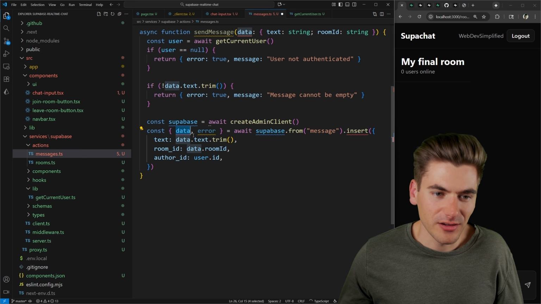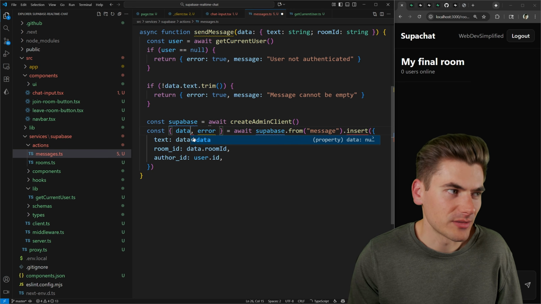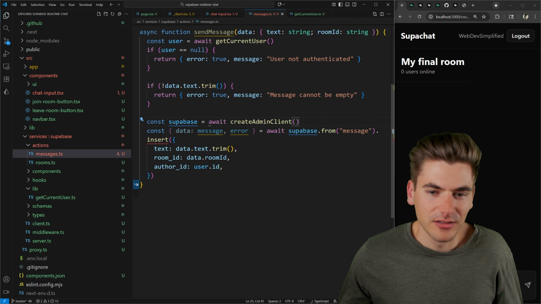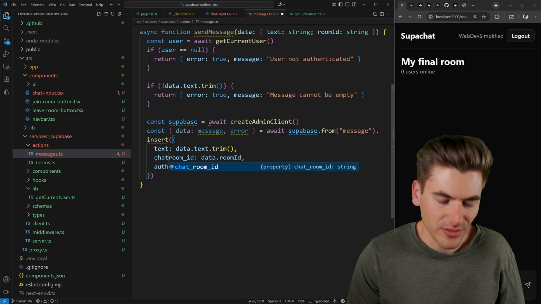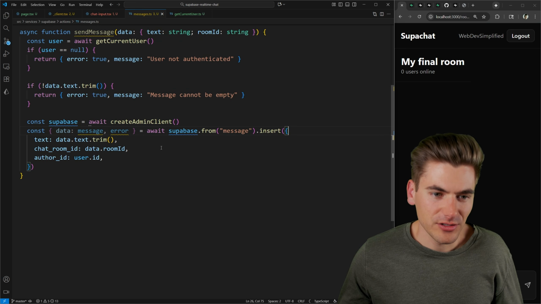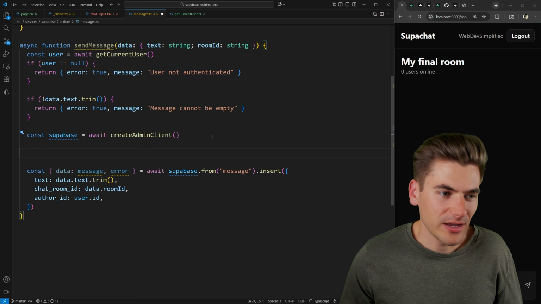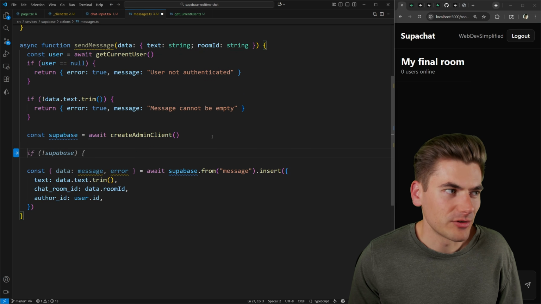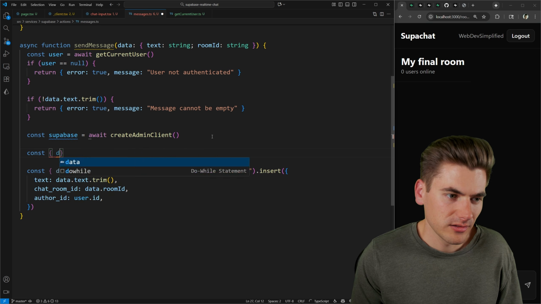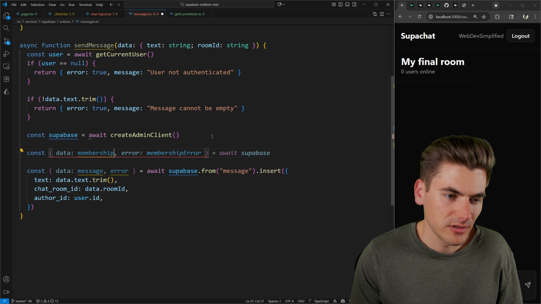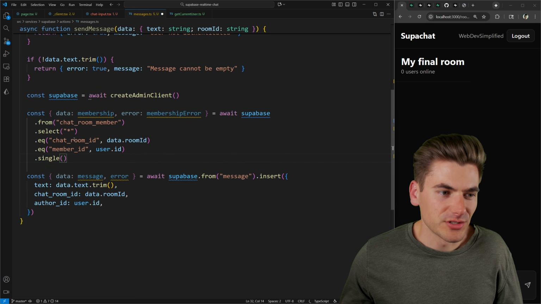So what I can do inside of here, I can rename data to message or something like that. There we go. Give that a quick save. Also, I need to make sure that this is chat room ID to clean up those different errors. So that cleans up all those errors. Now I can do that check to see if they are actually a member. So we can say const data, which is membership, and an error. And let's just see what this is trying to get for us.